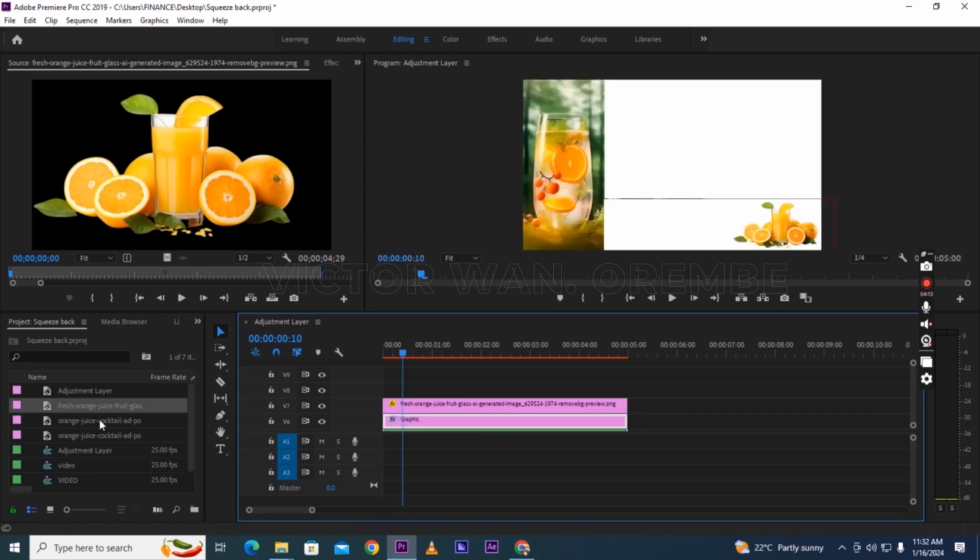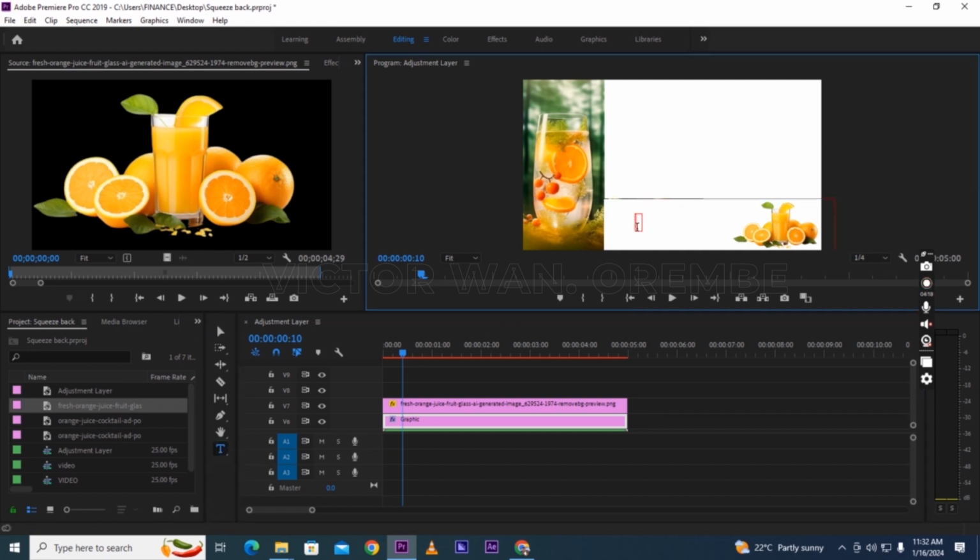Okay, to write the text, just click on the text tool, then type your text. Let me call it once fresh juice. Okay, there you have it. Then just position this text where you want it to be.